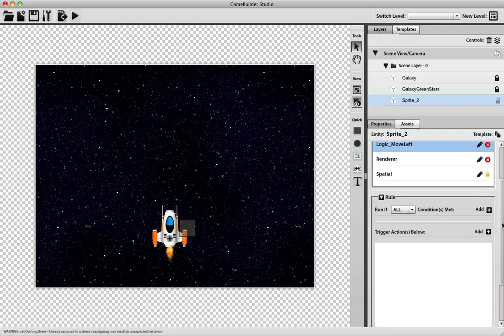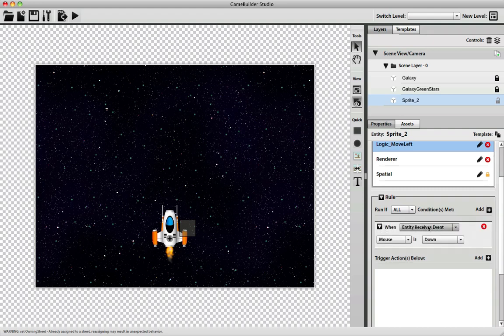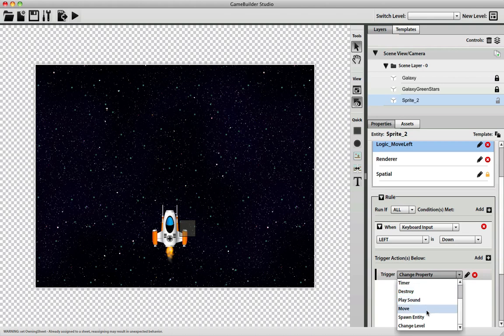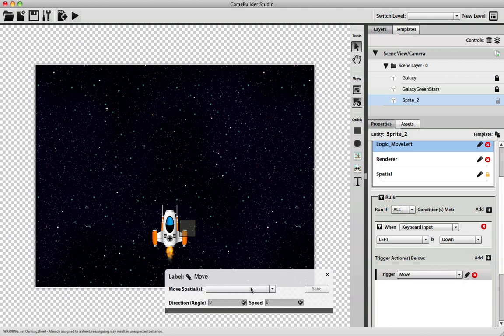And in this rule component I have different conditions that I can add, and I'm going to say when the keyboard input is left, which is the left arrow, when that's down, I want this thing to fire a move action, and that move action is going to control the spatial. So let me label this move left, and I want it to go to the left of the screen, so I'm going to put 180 as the angle that I want it to go, and the speed will be 300.